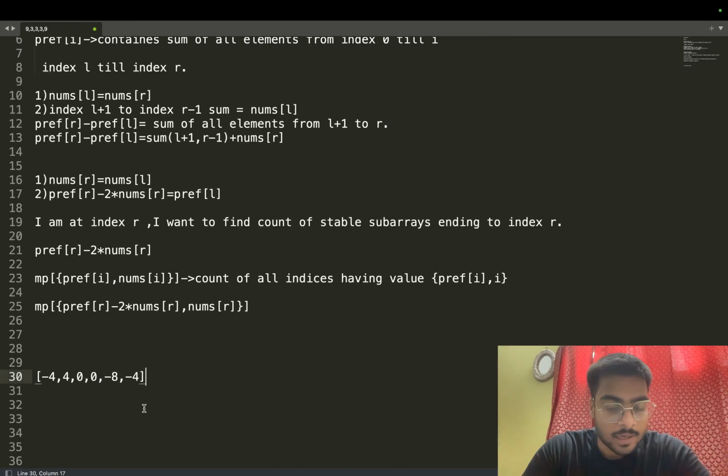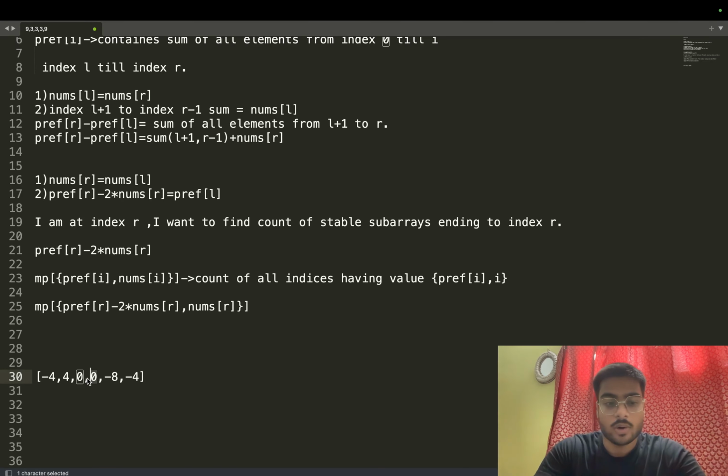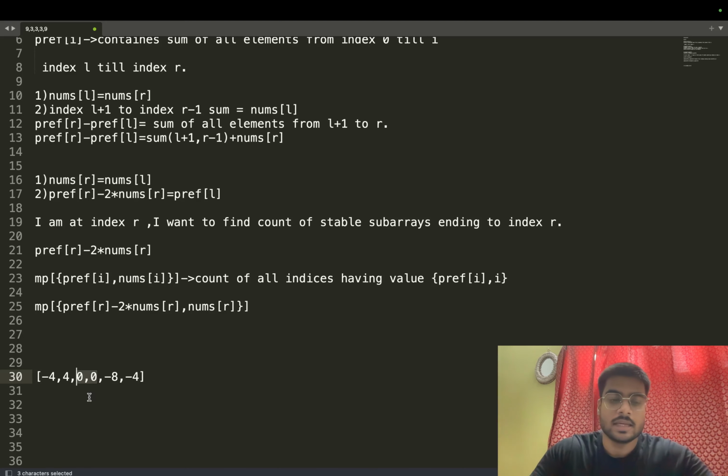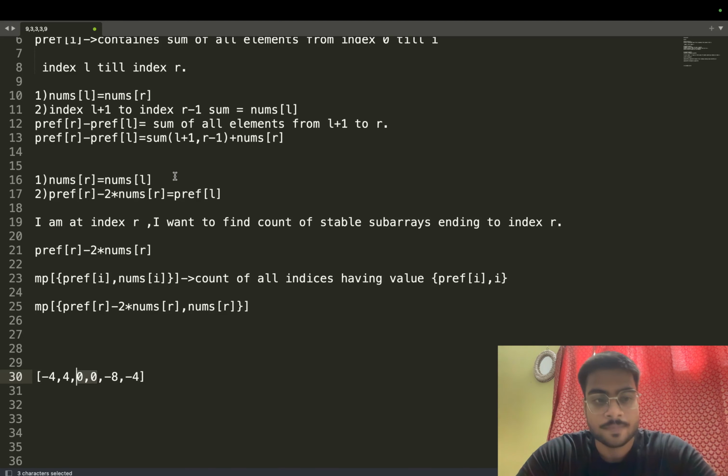Now let's say that we are considering this particular array. Here, according to our approach, 0 comma 0 will also be considered a stable subarray, since nums of l equals nums of r. There are only two elements and both are equal, so this condition gets satisfied.